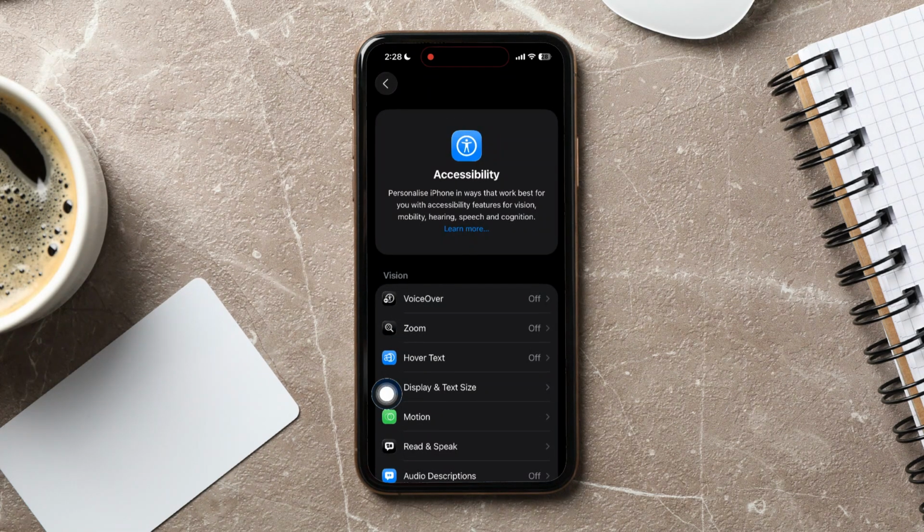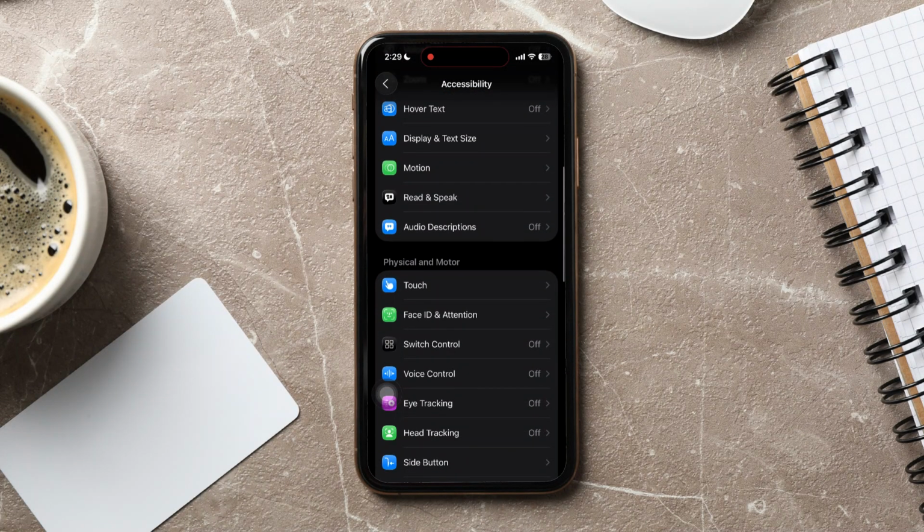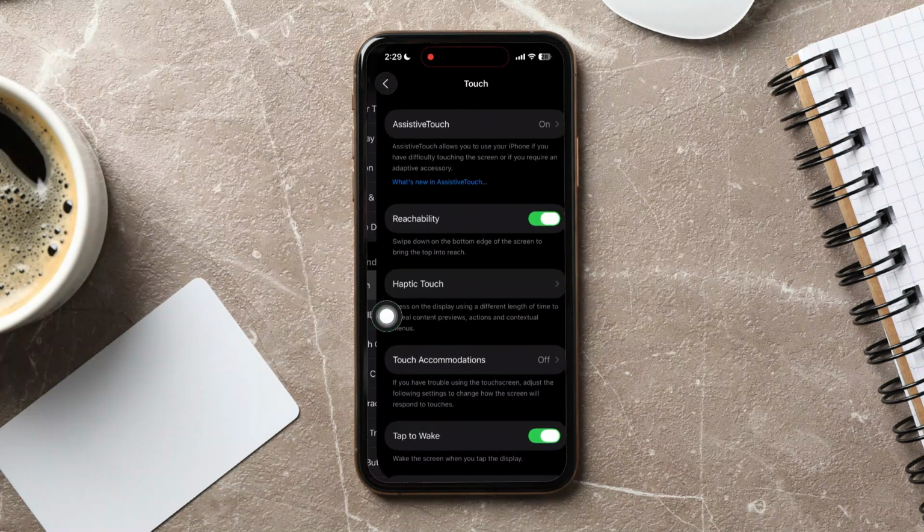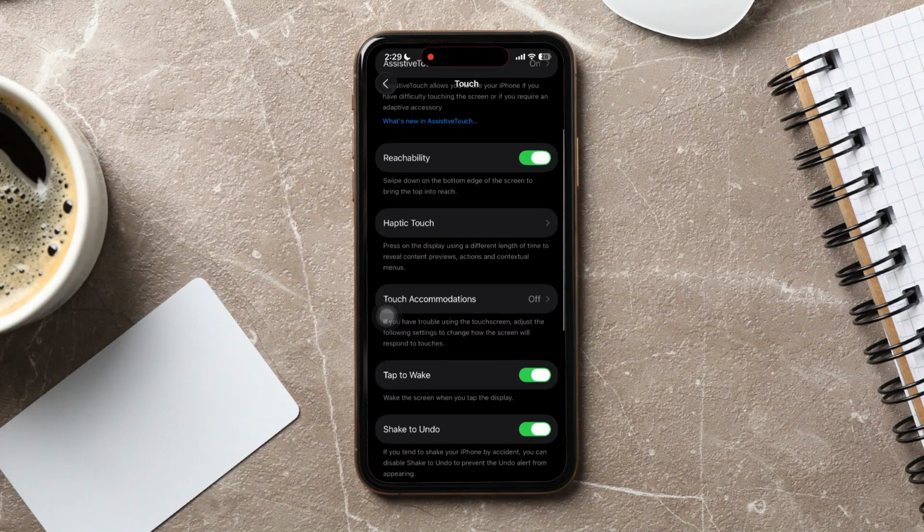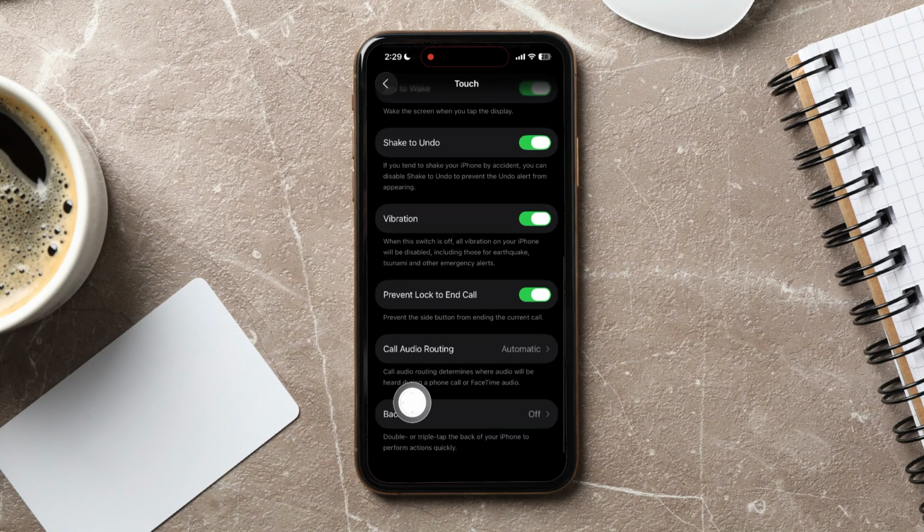Accessibility helps you control your phone more easily and provide equal opportunities for everyone. Inside the Accessibility menu, scroll down to find and tap on Touch under the Physical and Motor section. On the Touch Settings page, scroll down and tap on Back Tap.